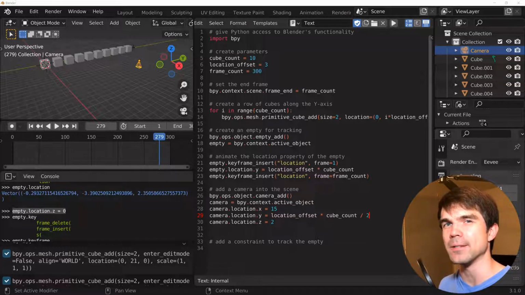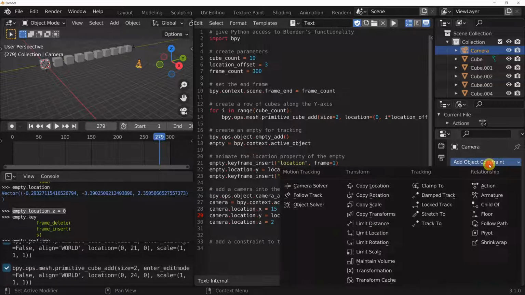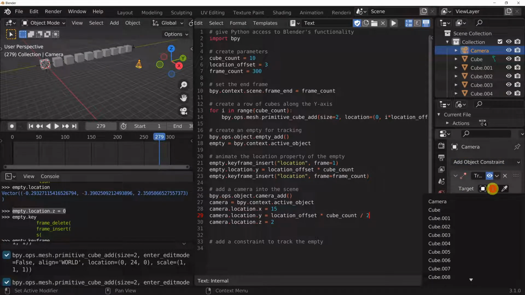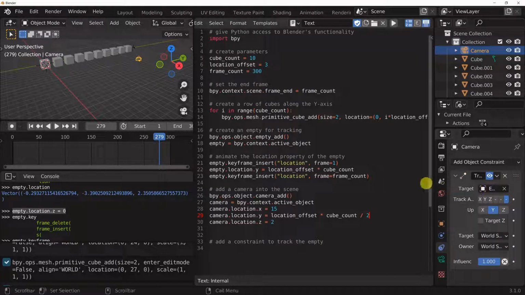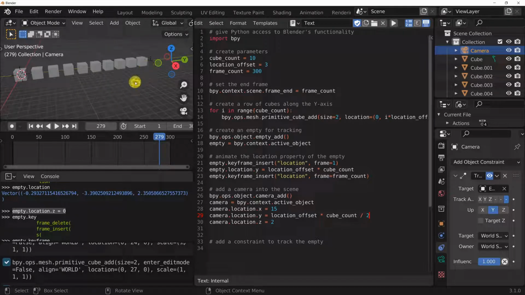All right, the only thing that's left for us to do is add the constraint that will track the empty for us. I'm going to select the camera. Well, it's already selected, and go into the constraints right here. I'm going to add a new constraint, and I'm going to select track to. And then I'm just going to type in the empty that we're going to use to track. And you can see already that the scene got updated and the camera is looking at the empty.